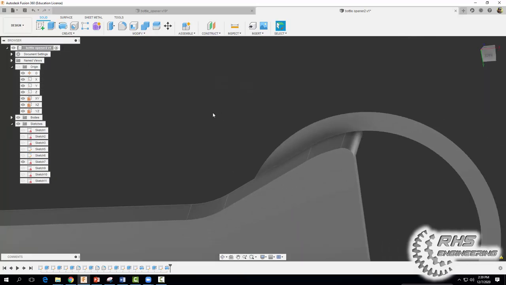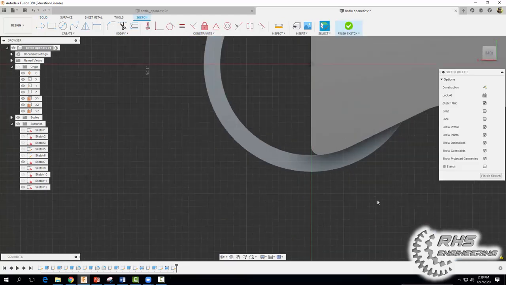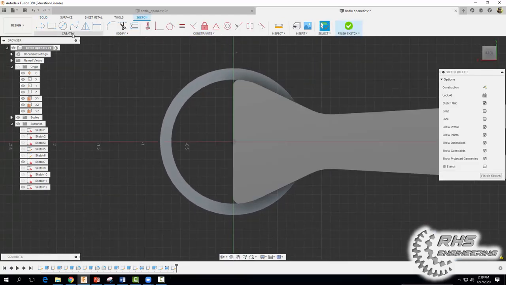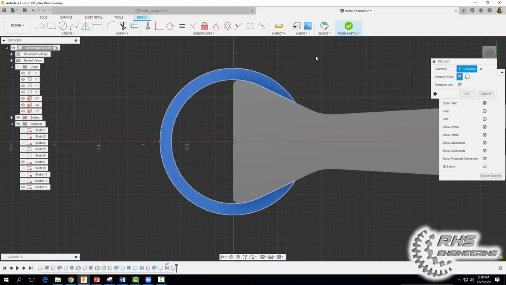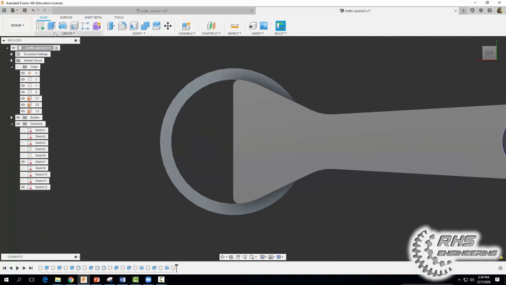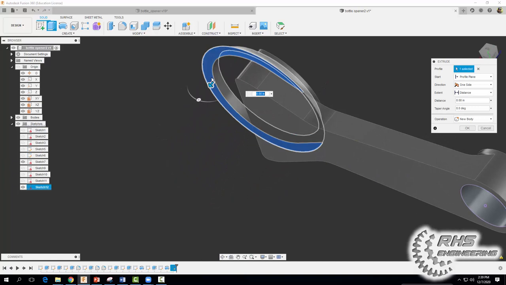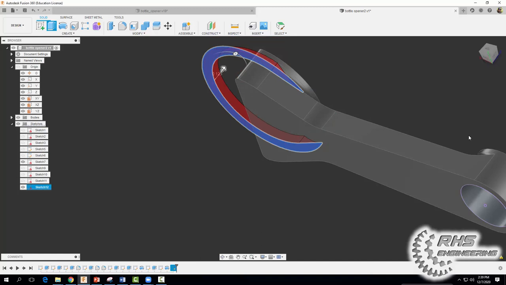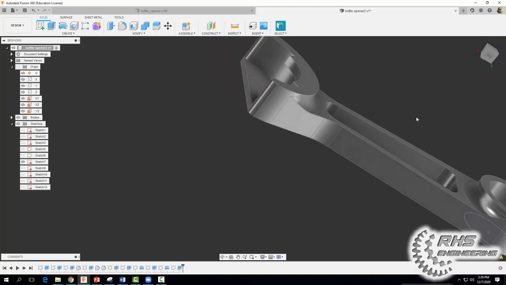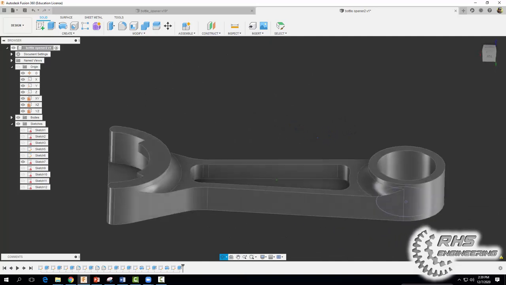Flip the part over. Start a sketch here. Once again, go to create, project geometry, finish sketch, extrude. A distance of all and hit OK. Okay, so now we got these two wonderful looking fillets on both sides of our bottle opener. Okay.